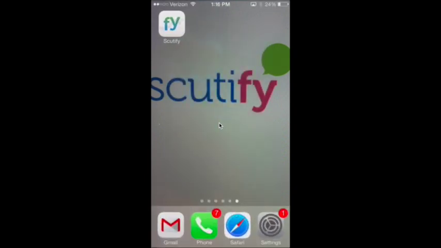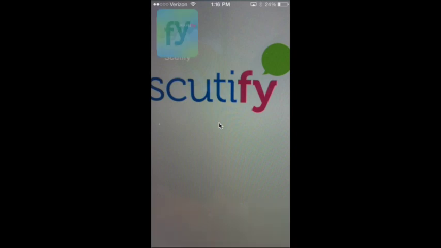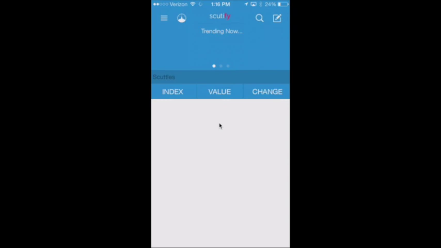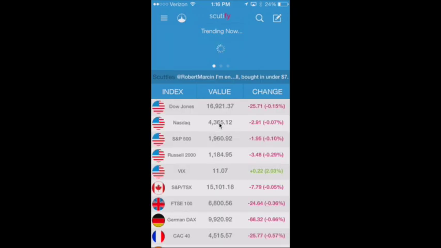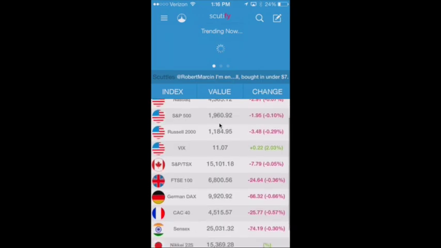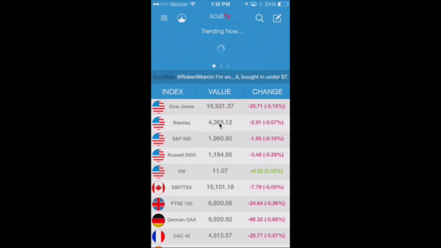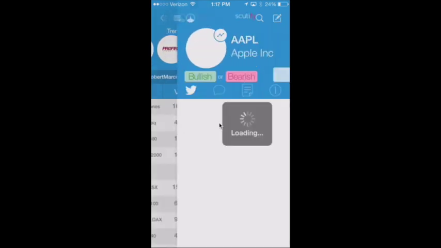As you see here, when you open the app on your iPhone, you just click on the icon and it opens up for you, of course, just like any other app on your iPhone. When you first open the app, it takes you to the home page. You'll have a list of the indexes and their current performance value and the change of the day, including the VIX, and some international markets. Across the top, you have the trending stocks from the past 24 hours from the app.